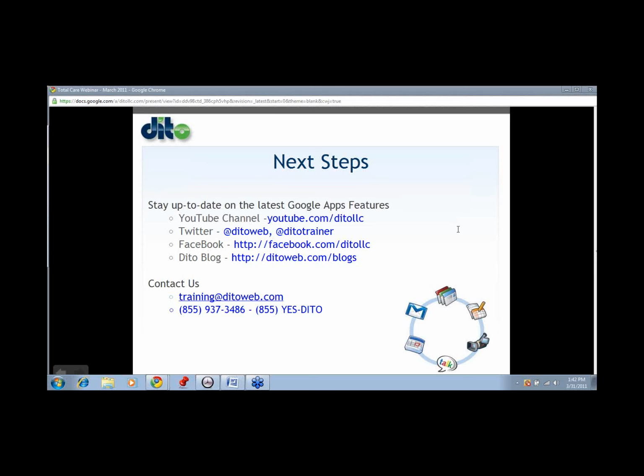Yes. The question is, it seems like it's very simple to start uploading files to the Google Docs cloud. However, if you already have a collection of large files, what's the best way to access those?